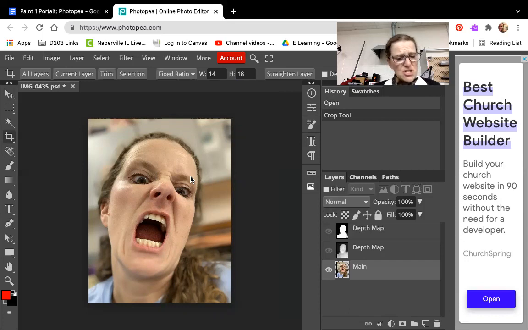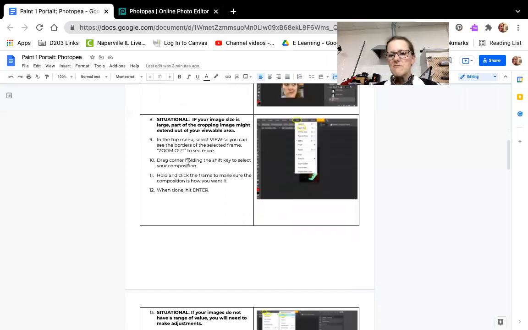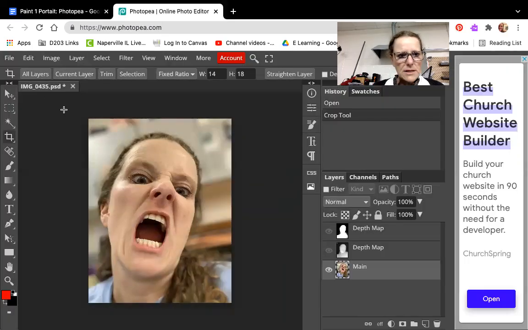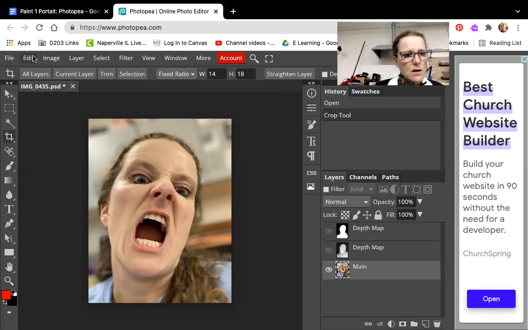Section 8 on here is all about maybe your print file being too big so you can't see it. It just tells you and directs you to zoom out on here. So it's taking you to the view section of this.